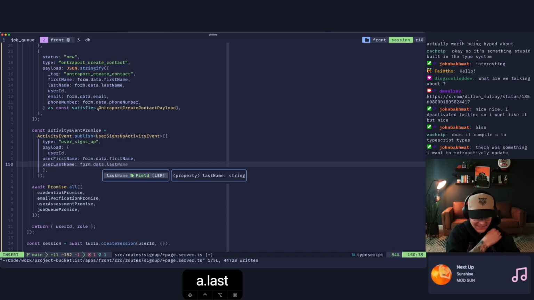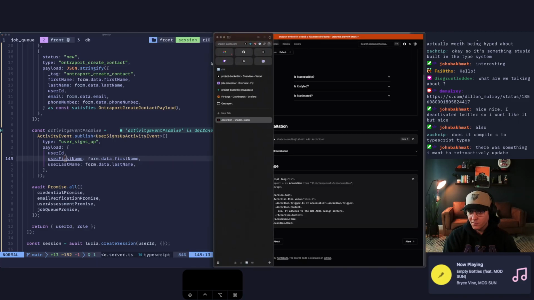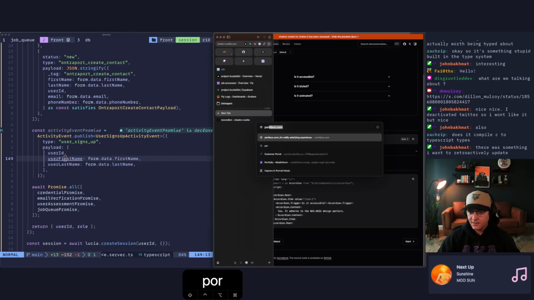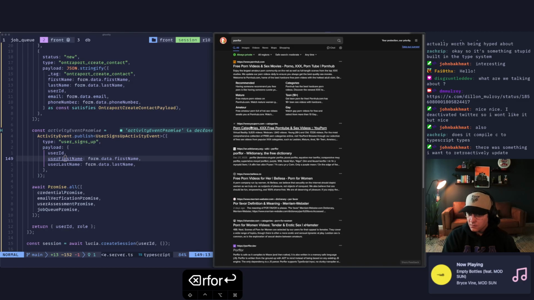Does it compile C to TypeScript types? No, but there is a project, Porffor. I'm excited. This kid is cracked. I got to meet them when I was in San Francisco. Wow.